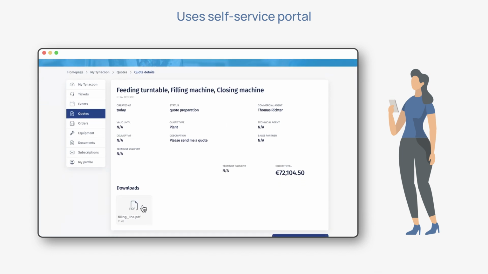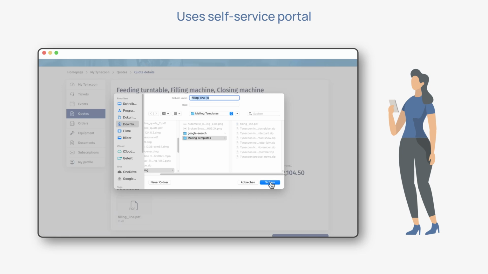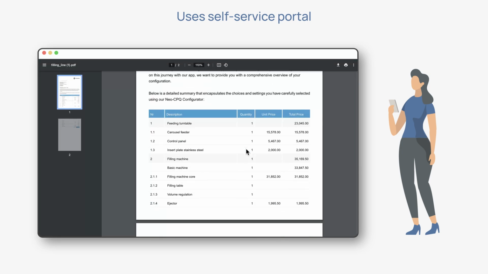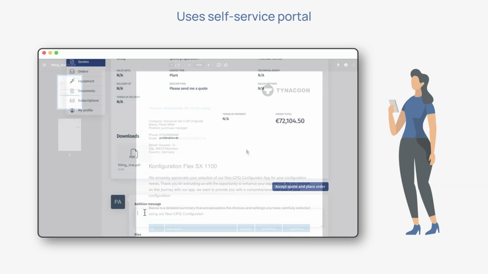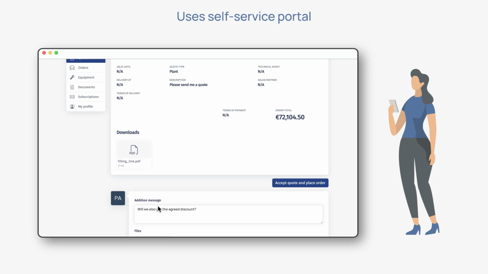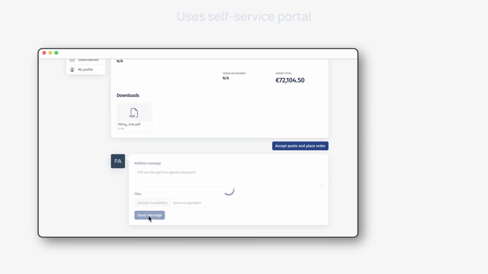I can open the overview page and see more information about this quote, including the generated PDF document. I can also send text messages in the context of this quote for additional information. The messages will be sent directly to the person responsible for this quote.